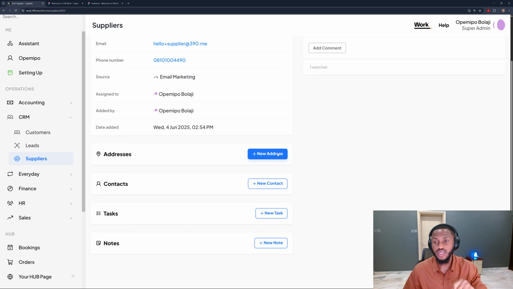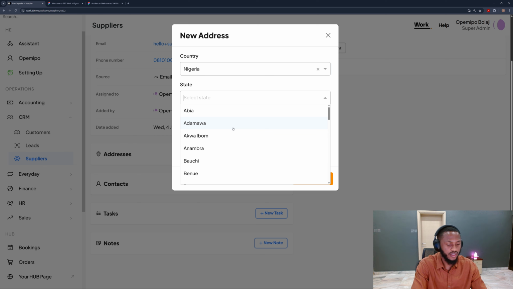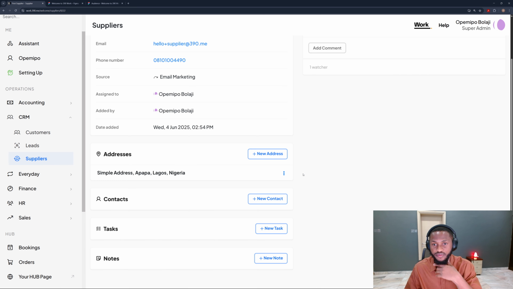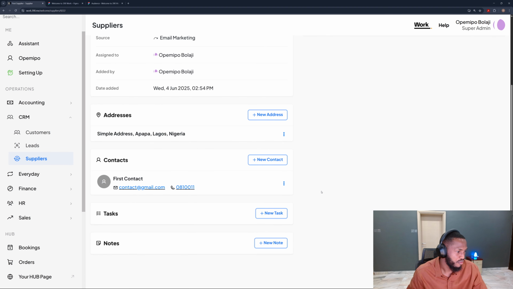And because we did not add any addresses at the time of creation, we can come back here to actually then add the addresses as we would want. Let's say the state for the supplier is Lagos, city, let's say Apapa, for example, address, let me call it simple address, depending on where the multiple addresses of the supplier would be, and you just can list all of that, maybe head office or anything there. Then contact, you could say first contact again in the supplier, then let's say contact at gmail.com. Then phone number could be whatever you please. Let me just leave that way so we don't affect the contact information in the CRM.